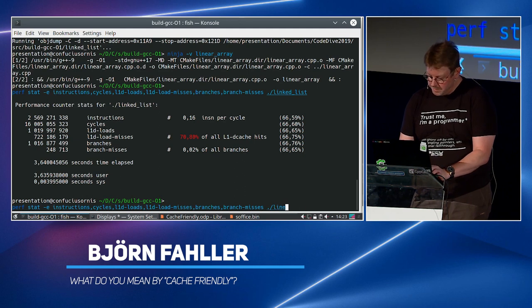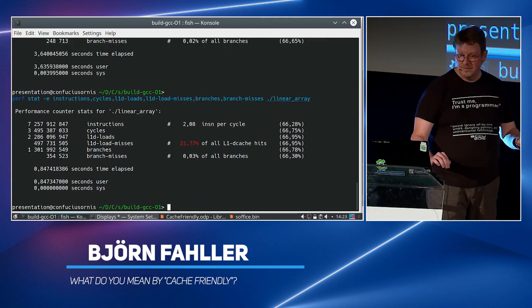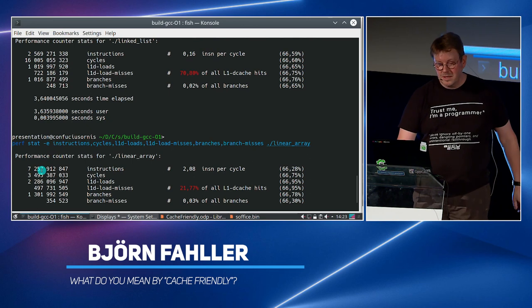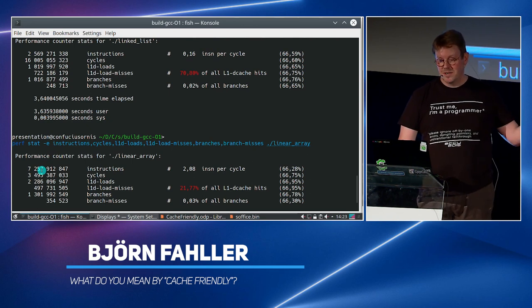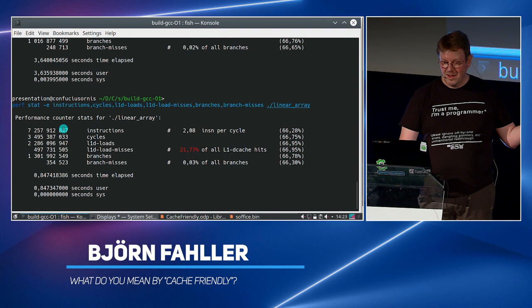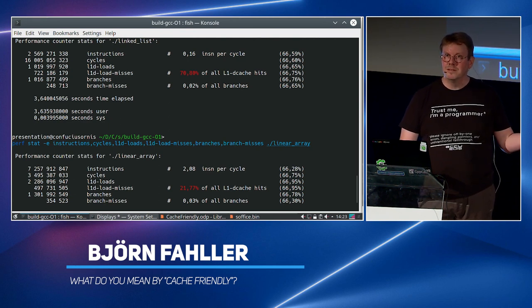But then let's do the linear array instead. Wow. That is quite a difference, right? But look, it's doing three times as many instructions, because it does a whole lot of work, but it finishes in like four times faster. And we see the L1 loads are actually increased a lot, but the load misses are a lot fewer. Oh, maybe this cache thing is important.